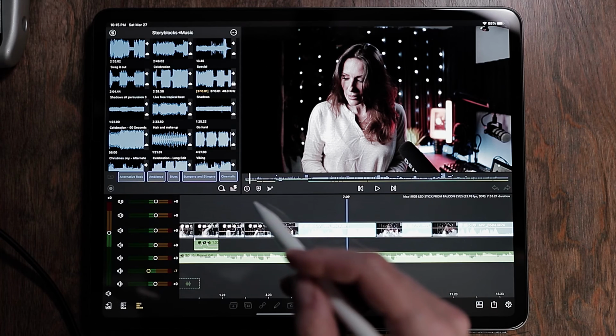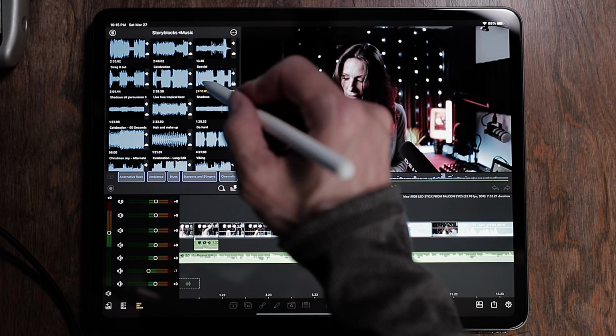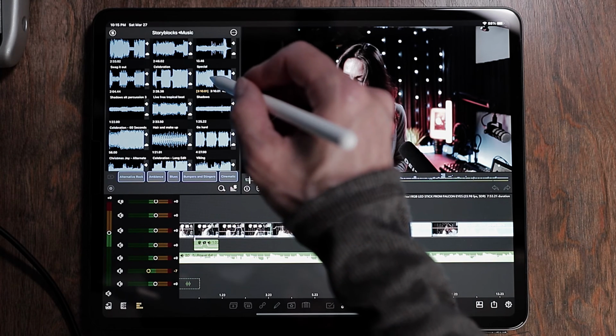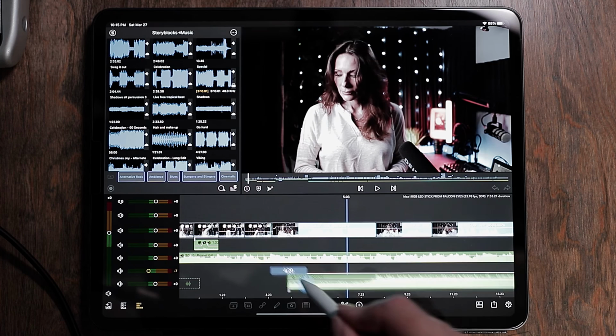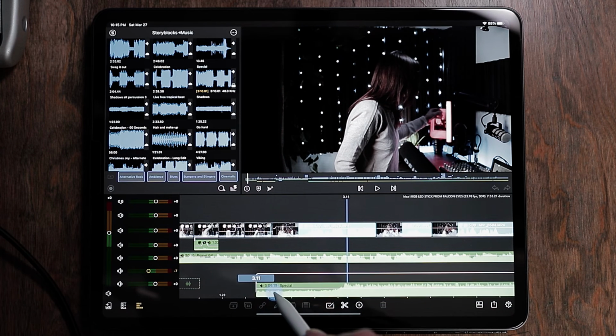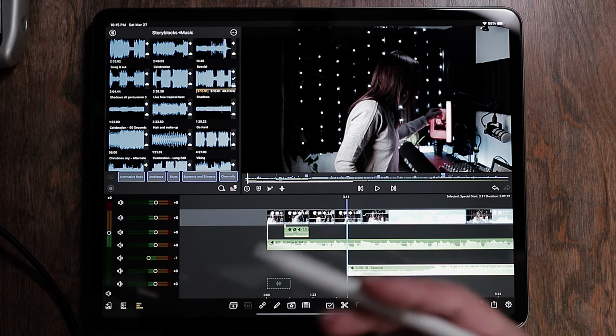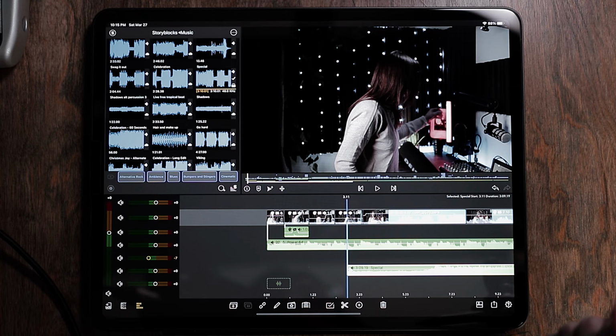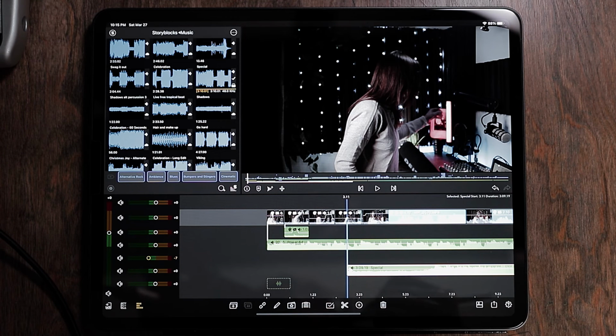How I subscribed to Storyblocks is I tried to use one of these paid songs. So I went to go and put it into my timeline, and then I was prompted with, would you like to subscribe to Storyblocks on either a monthly or annual plan? And that's how I signed up with Storyblocks.